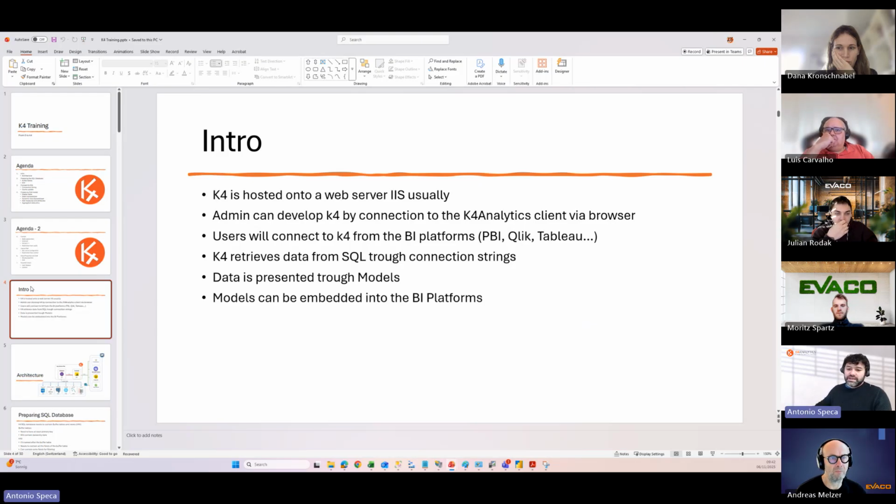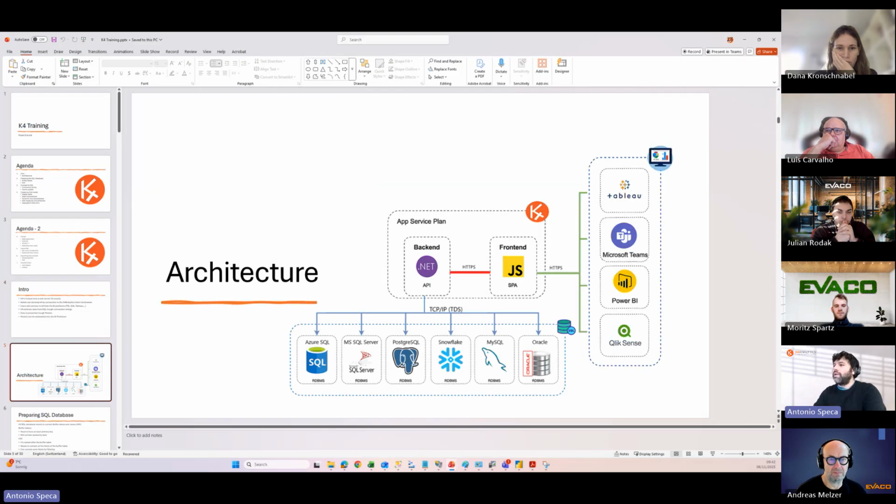We will retrieve data from SQL through a connection string, and we will present this data to users using our models. The models are the ones that are embedded into the BI platform. During the demo, we were here in Power BI, connected to the front end that is presenting the models. The front end talks to the back end that is retrieving data from various SQL sources.